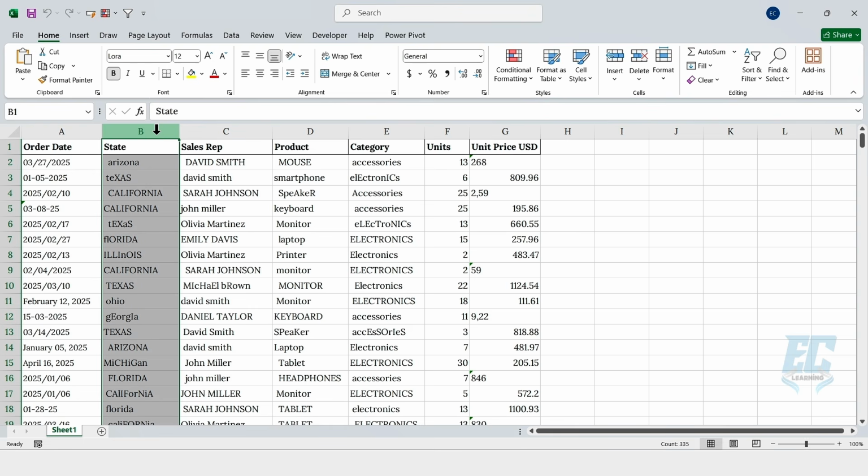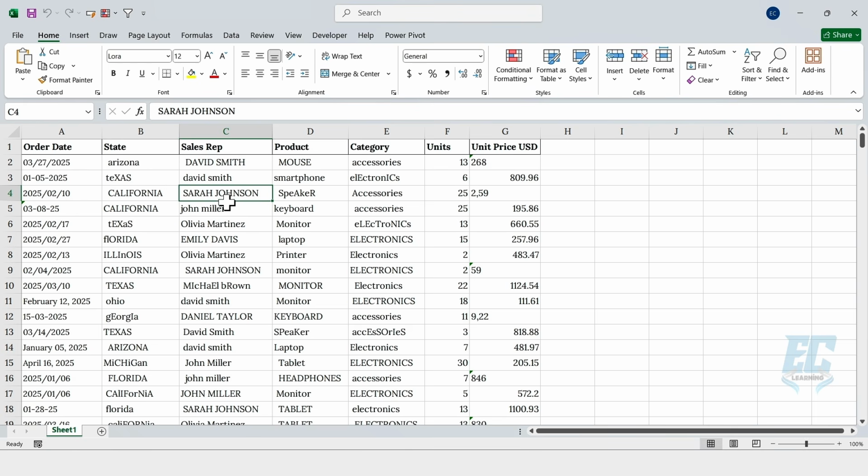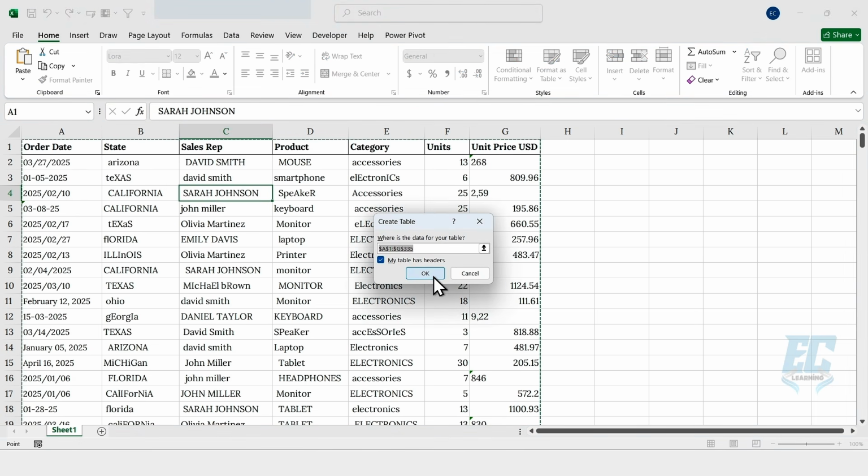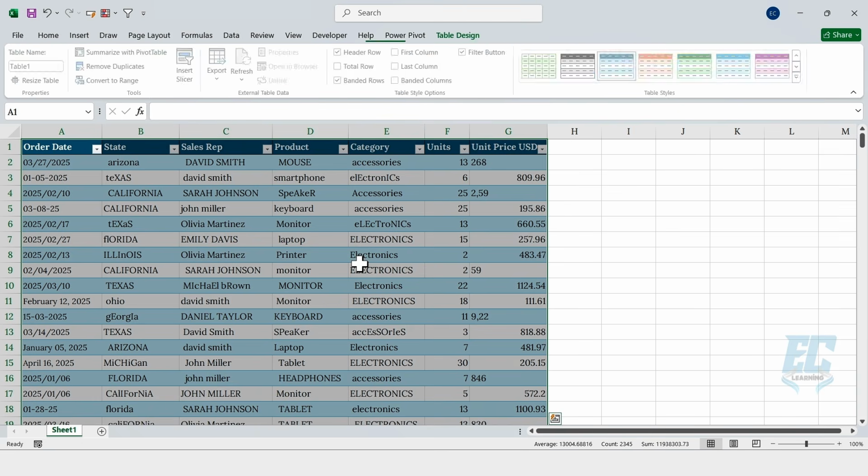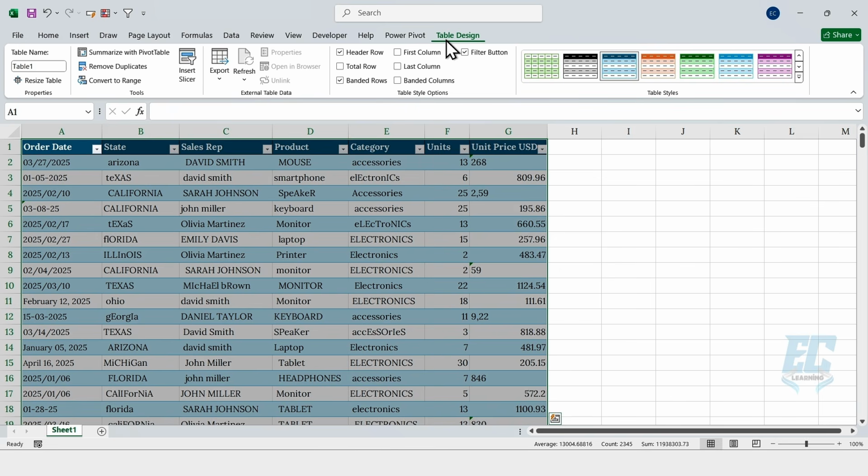The first thing we need to do is organize our dataset properly. Select any cell inside your data. Now press Ctrl+T on your keyboard. Make sure My Table Has Headers is checked, then click OK. Next, go to the Table Design tab and rename this table to Sales Data.